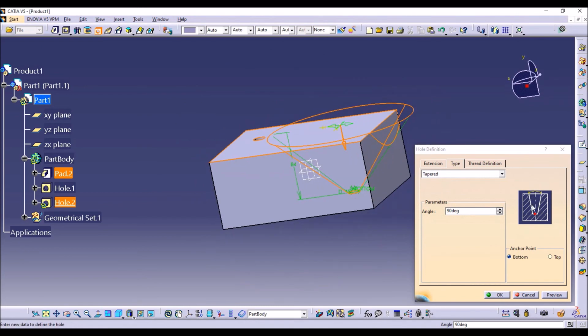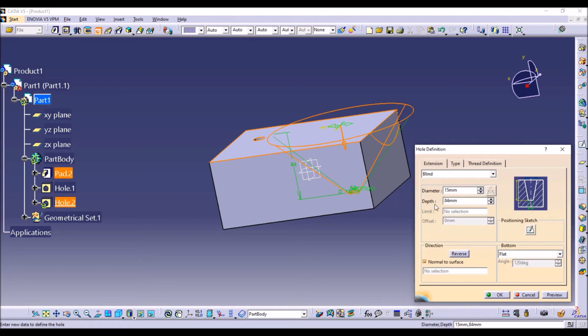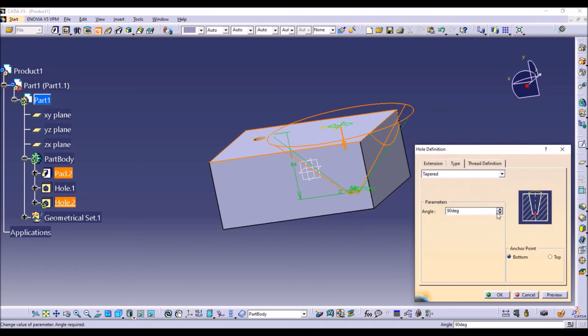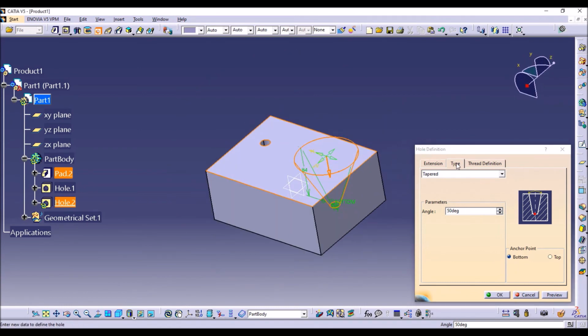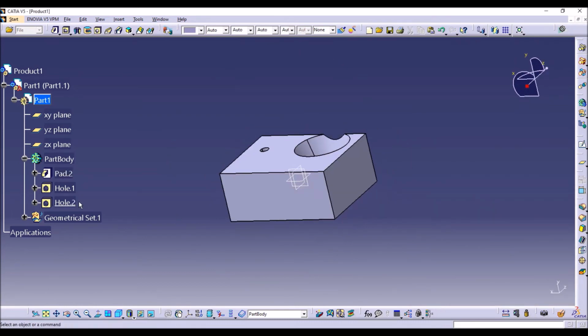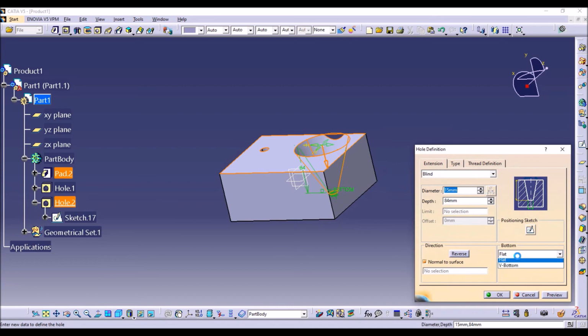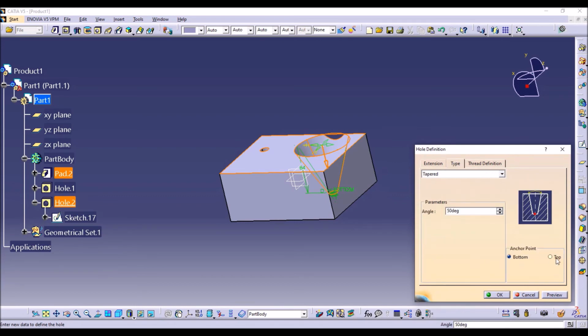For that we need to provide the taper angle, and diameter and depth are already given. So in taper we need to provide the angle. Depending on that angle the taper hole is formed like this. Here we can see if I am increasing or decreasing the taper angle, the hole changes. So this is the taper hole.